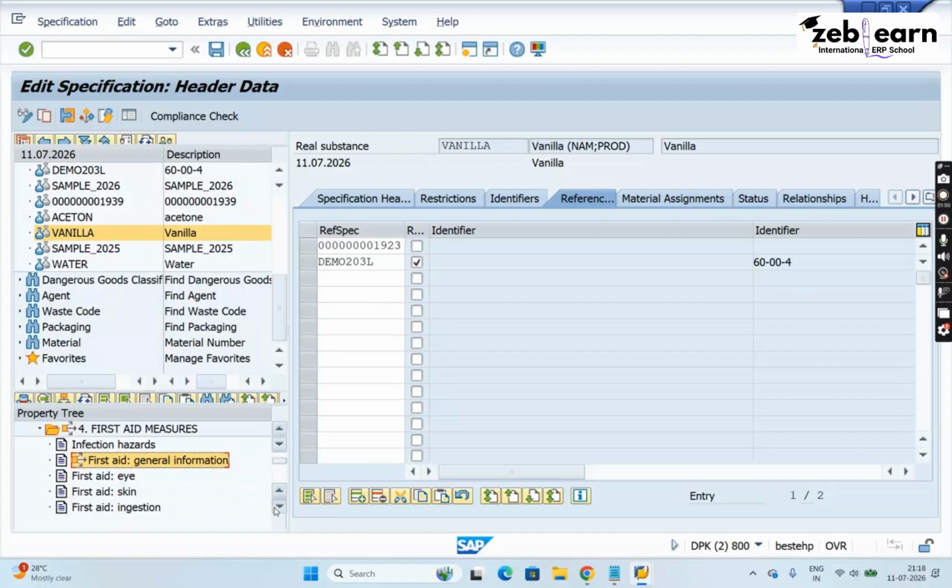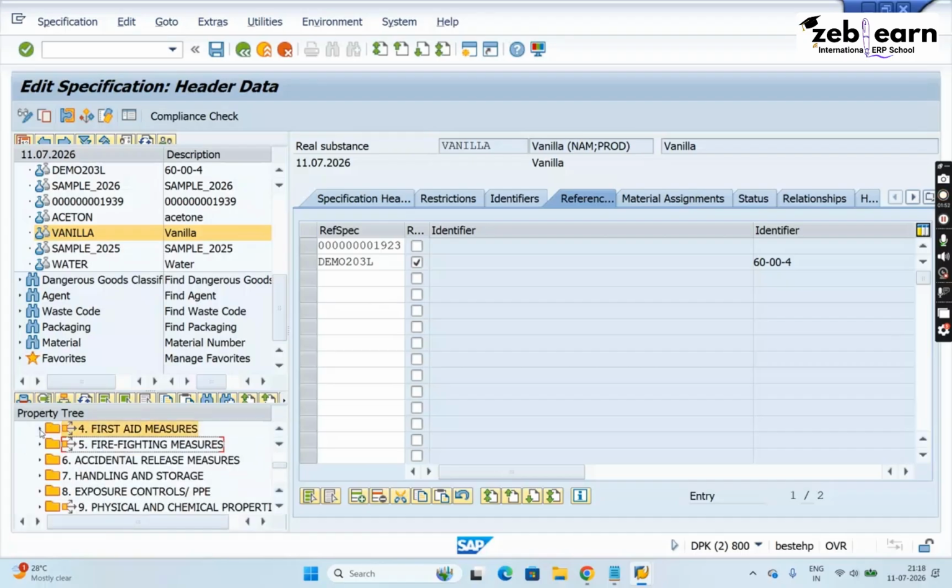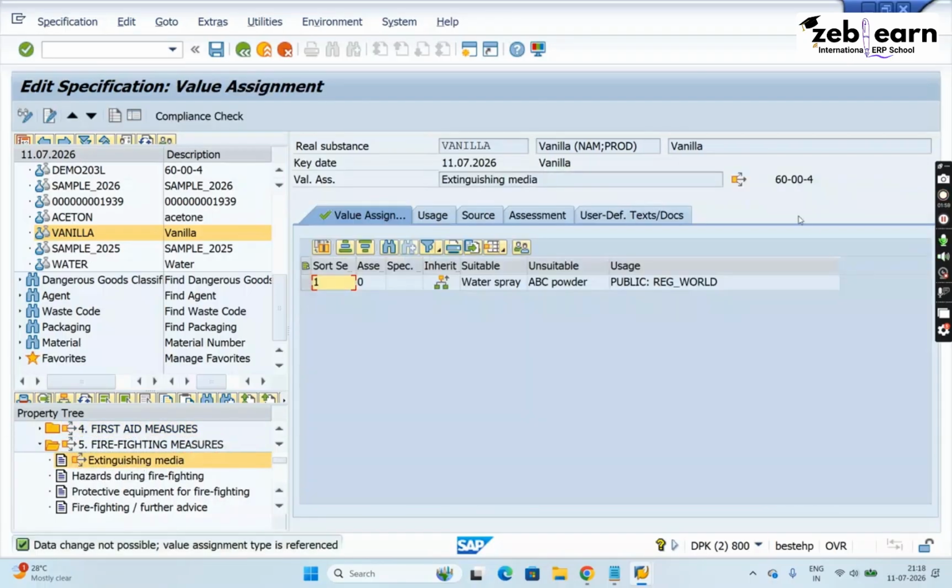Similarly, let's try to find out in the firefighting measures. When I go to firefighting measures, extinguishing media, and double click, here also what I can see is the data has come from the identifier 60004. So this identifier again belongs to what? It belongs to demo 203. Like that, by comparing the symbol and the identifier here with the specification, I can find out from where exactly the data has been referenced.